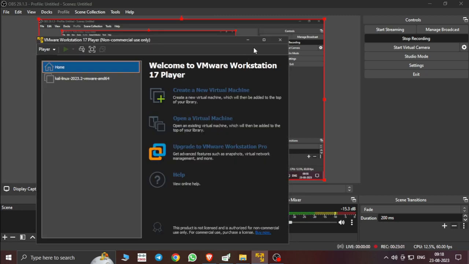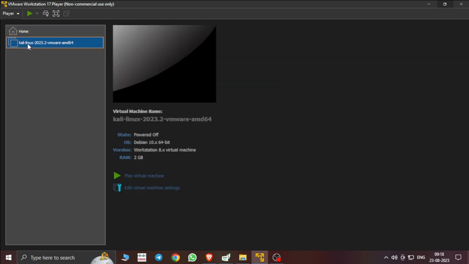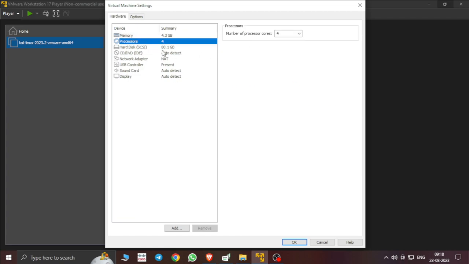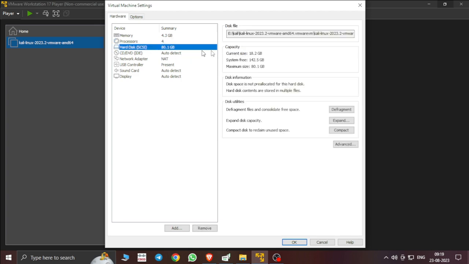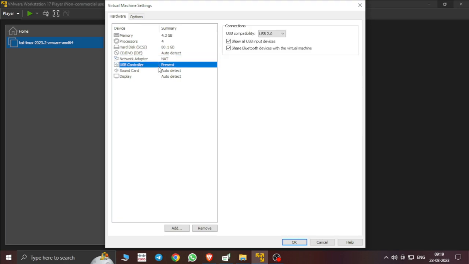open the VMware. Here is Kali Linux, okay, and you can edit your virtual machine, first of all RAM upgrading, RAM 4 GB, and then processor was default, and then 18 GB of hard disk, and then network adapter was, you can customize your network and create your personal network in virtual machines.